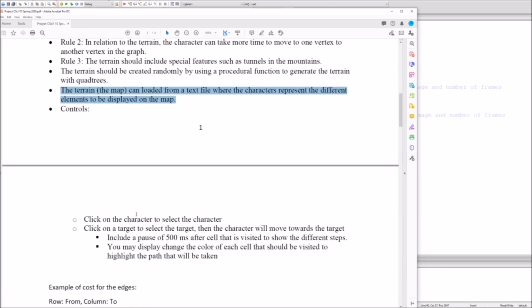Okay, so the controls: you're going to click the character. So we're going to write this part. It says click on the character to select it, and then click on the target to move to the target, right? So this part is what we're going to do now. I want to click the character and click on the target, those two things. So how do I do that?